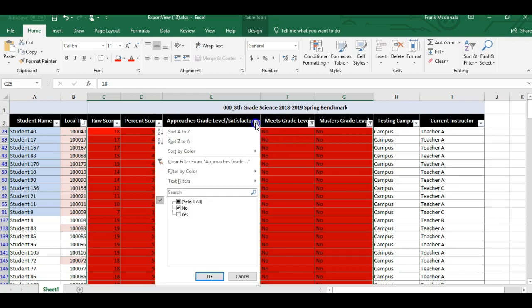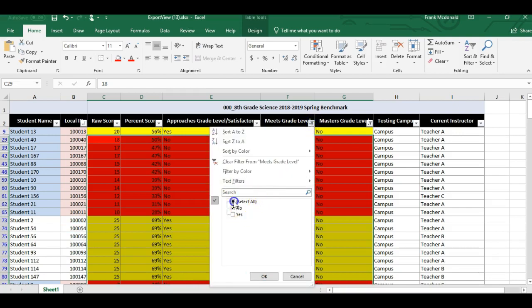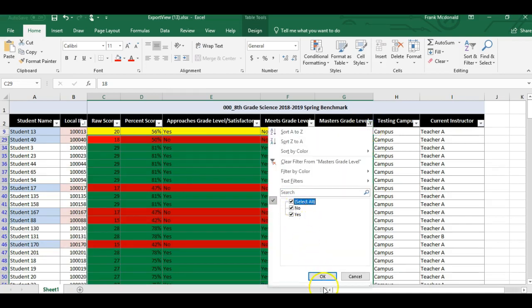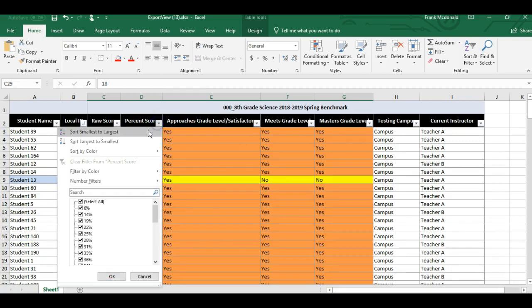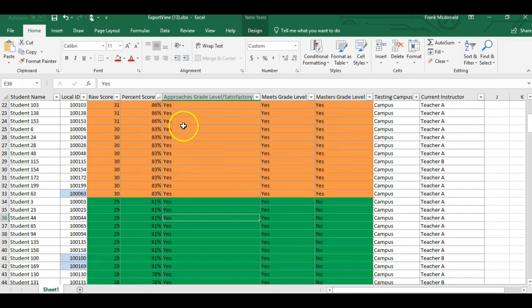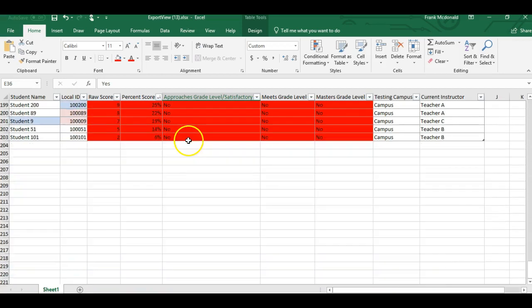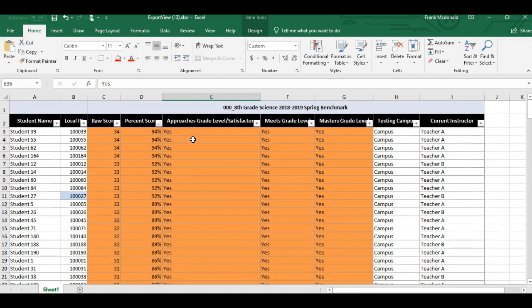To undo these things, I can go back to the filters and I'll just select all, and that'll expand the columns. It doesn't delete them, it just kind of hides them. And here we are. And I can put them back into order again from largest to smallest, and you can see that now we have our oranges, we have our greens, we have our yellows, and we have our reds. Okay.